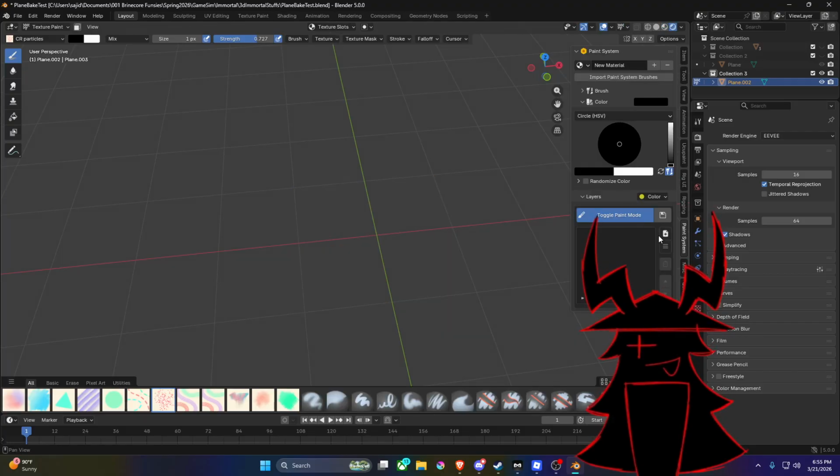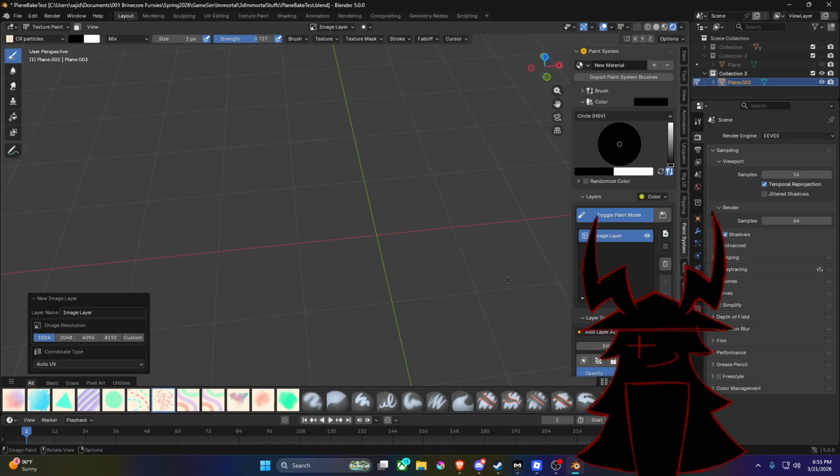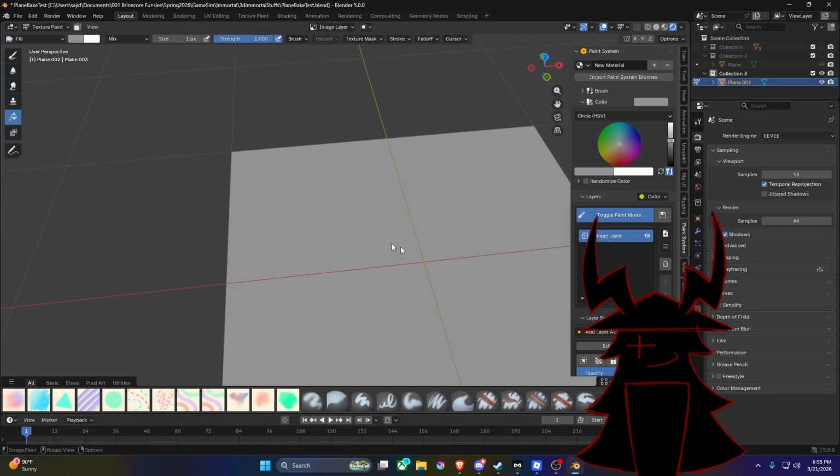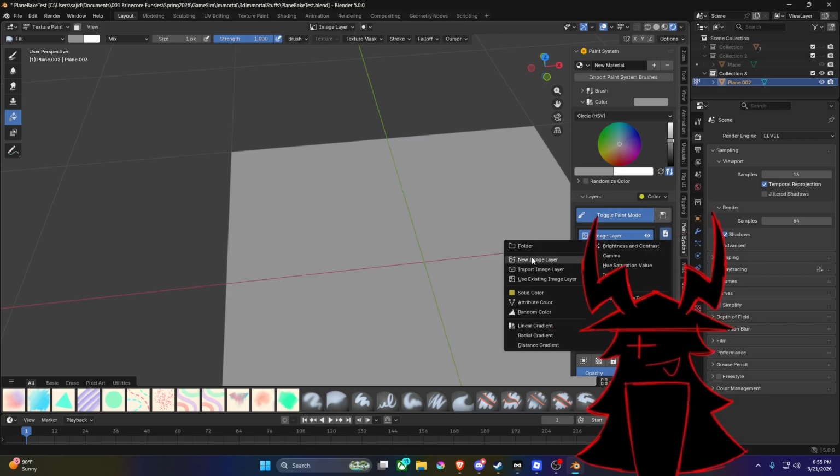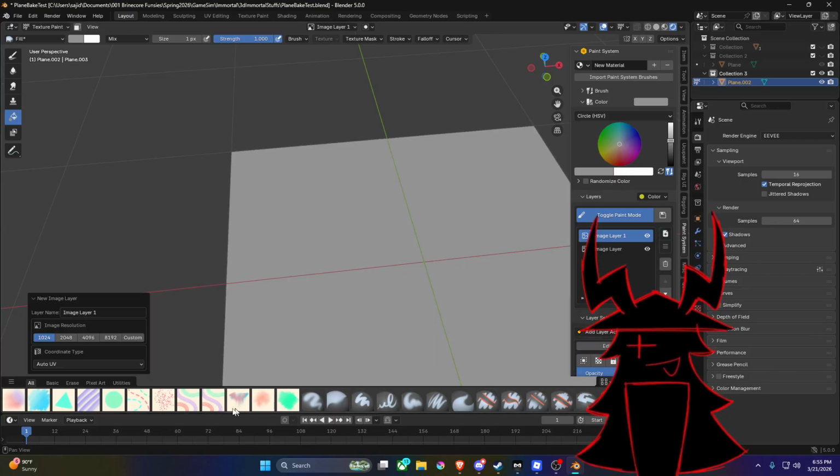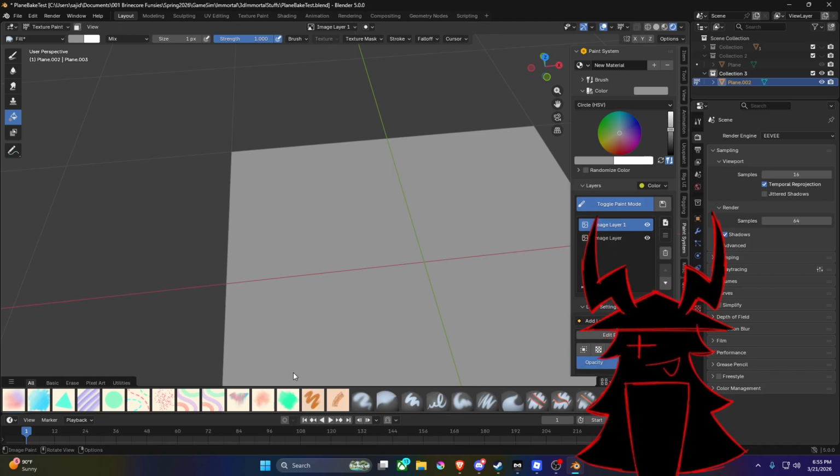Turn on Paint. Add just a base color layer. Fill. Add another layer, because I don't like drawing on my fill layers. Can I import those brushes, please? Thank you. I make this black. Okay, make it way bigger.